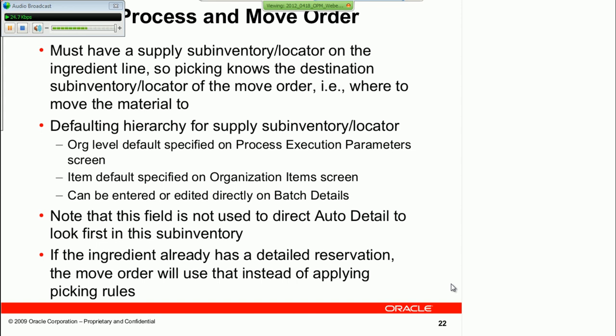One thing I want to note is that this field is not used to direct auto detail to look first in the sub-inventory. Something that a lot of customers have been confused about. They've entered a sub-inventory on their ingredient line, and they think that if they do auto detail to create a detailed reservation, the system is going to look first in the sub-inventory that's been specified on the ingredient line. That's not the case. Auto detail is going to go directly to the picking rules and go through the rules that have been defined there. It doesn't know anything about the sub-inventory that's been specified here on the ingredient line. This is used for where the material should be moved to in picking, not for where to get the material from in auto detail.